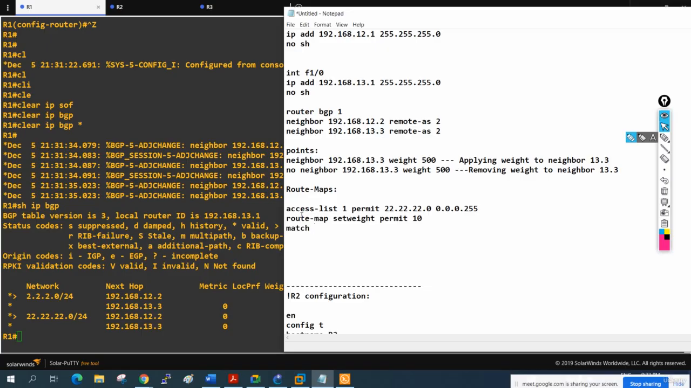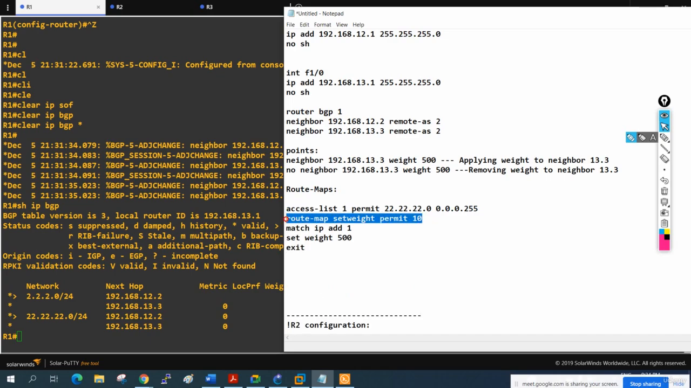After match, what do I need to match? IP address. Which IP address? The first one, meaning access list 1: match this. If it is matched, then what does it need to do? It needs to set weight. How much? We can give any number. I will give 500, and then I will exit. Then again I need to define the second thing also. Same thing: route map set weight permit, and I will give the sequence number 20.